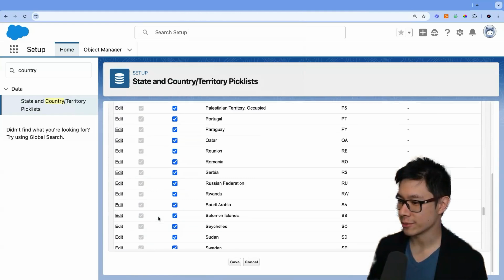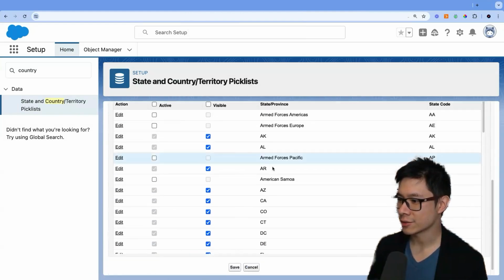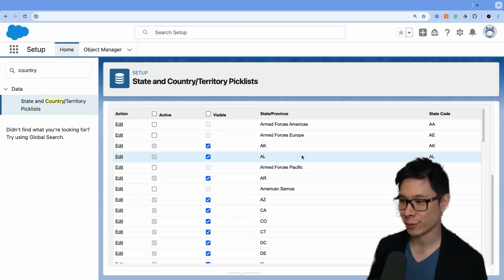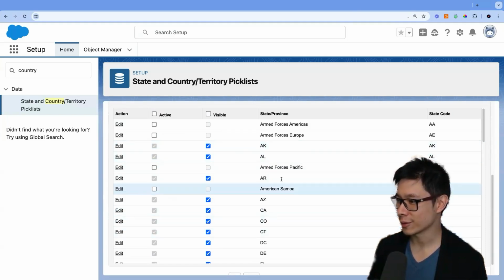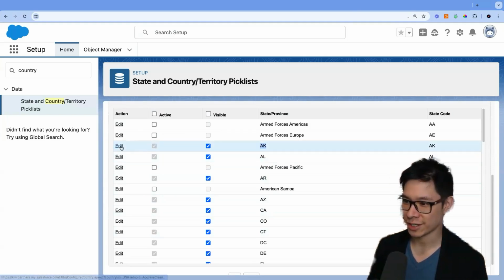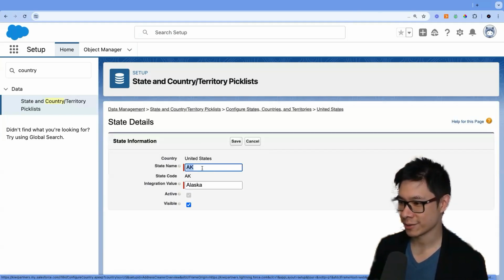If I go to United States, all right. Yeah. So initially it was all written like the full state name, like Alaska, Alabama, and so on and so forth. So I changed it by clicking edit and then just changing the name.